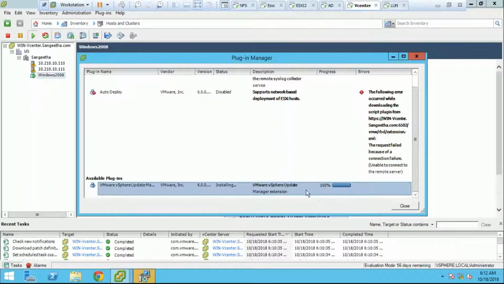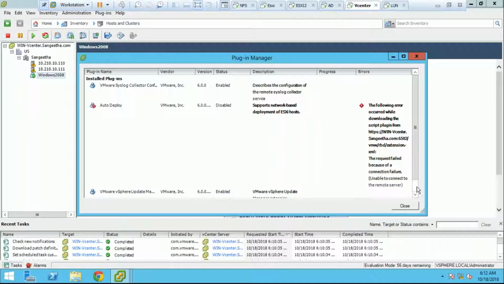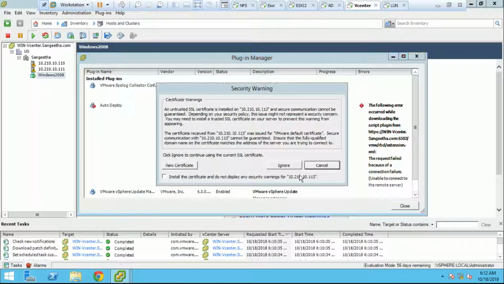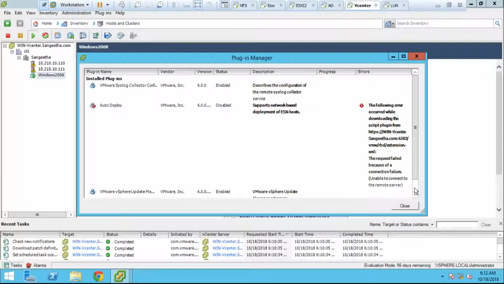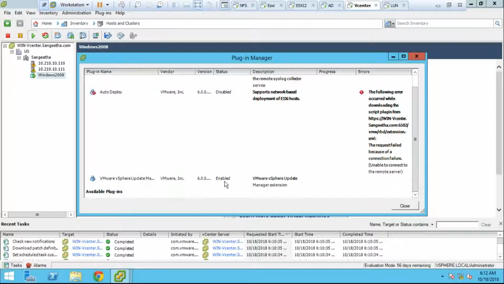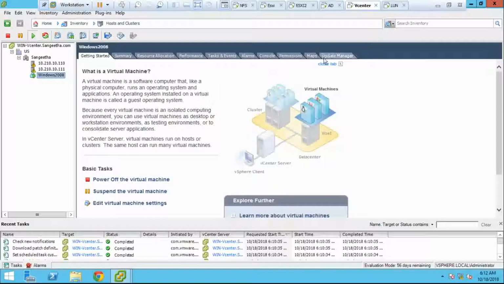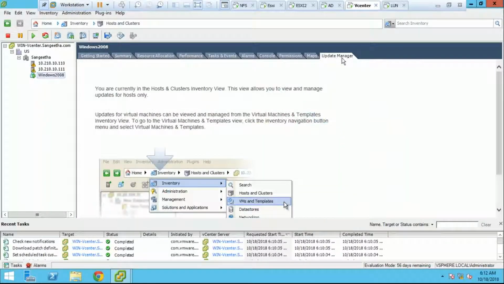Here it is, so download. I just did it, so it automatically pops up. You can see it installing. Now it's integrated. You can see it's enabled, and you can see the update manager tab also. That's it.